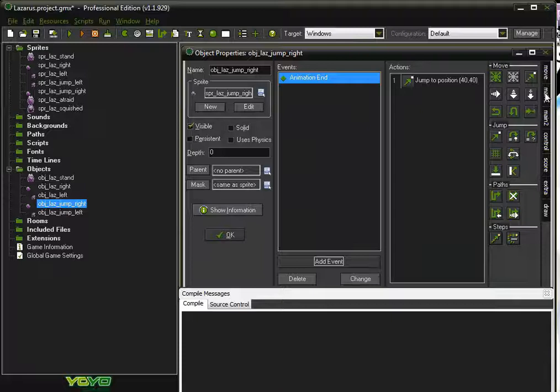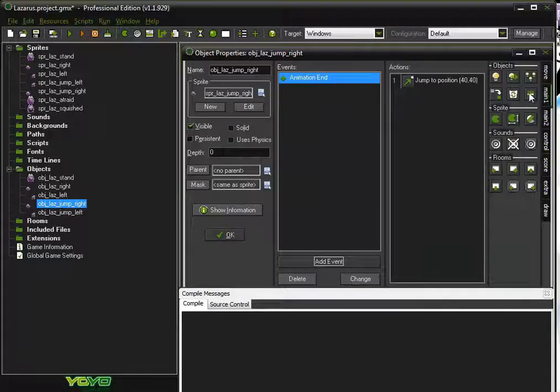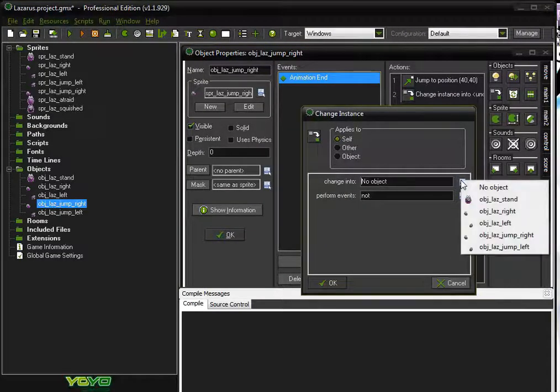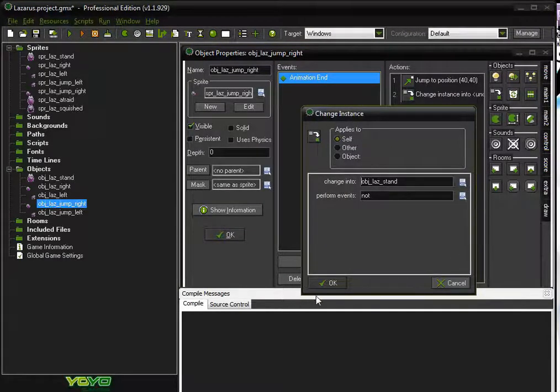Going to the main one tab, I'm going to click on change instance. Now change it back to the standing one and click OK.